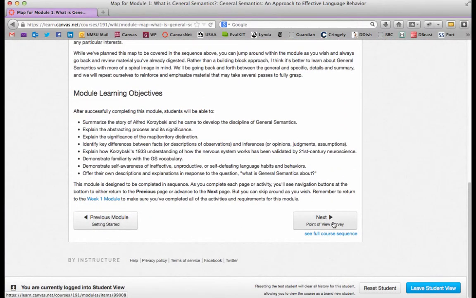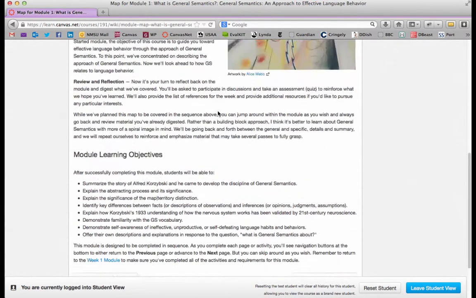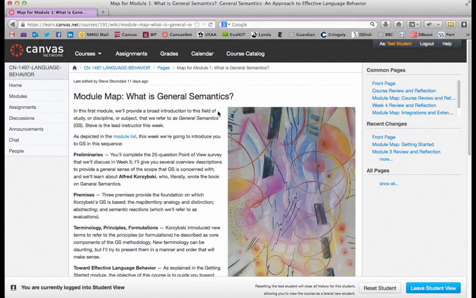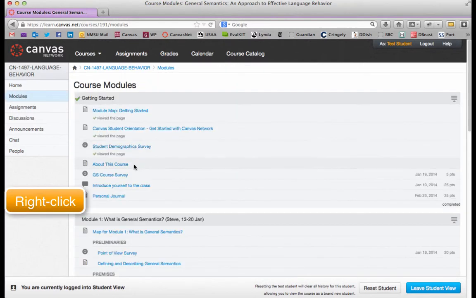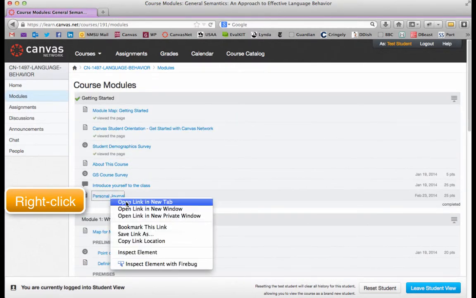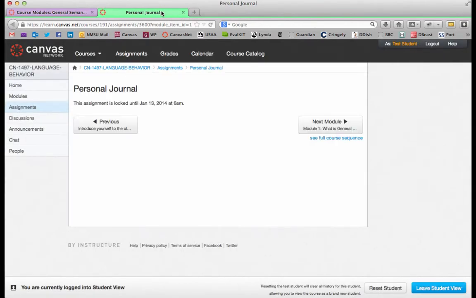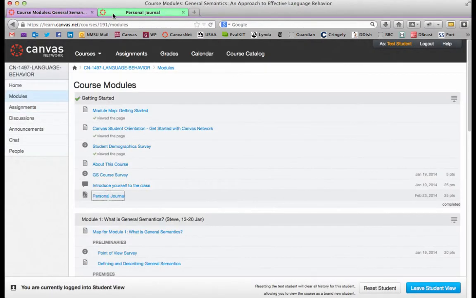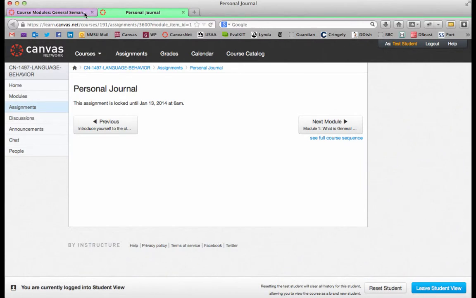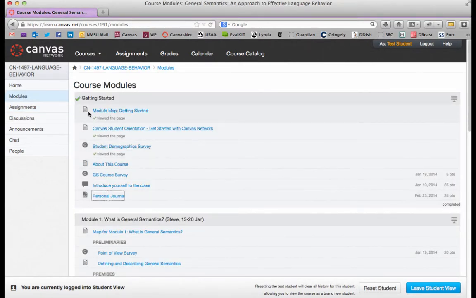Here's a tip. You may find it helpful to have different pages of the course open at the same time. For example, I recommend you keep your personal journal assignment page open while you're in the course so you can note any thoughts, questions, or ideas that come up. From the Modules page, right-click on the Personal Journal link, then you can open the journal in a new browser tab or window and easily go back and forth. Note that different icons indicate different types of activity. And the little green arrows indicate pages you viewed or completed.